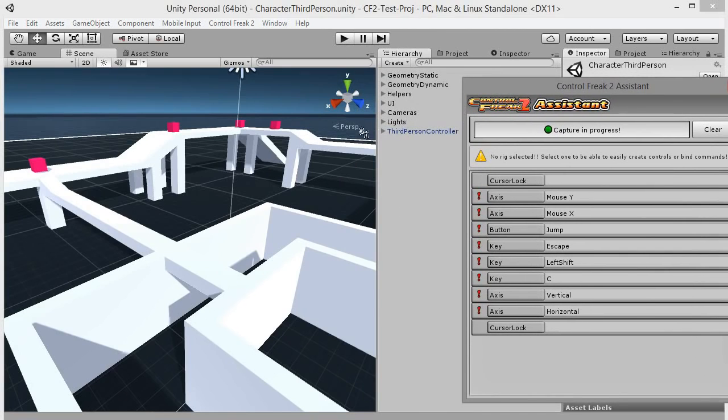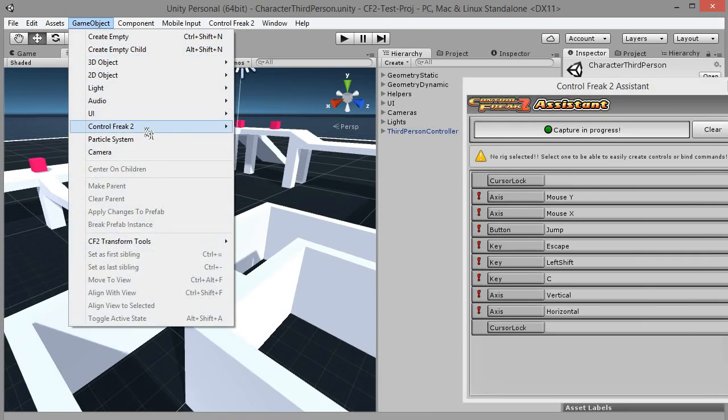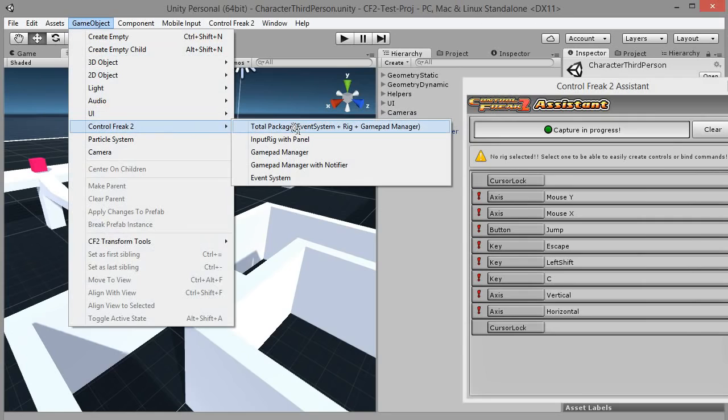Switch to Hierarchy tab. Input rig can be created by going to the main menu, Game Object, Control Freak 2 submenu where you will find a couple of options. Since there's already one in the scene, let's choose Input Rig with Panel.